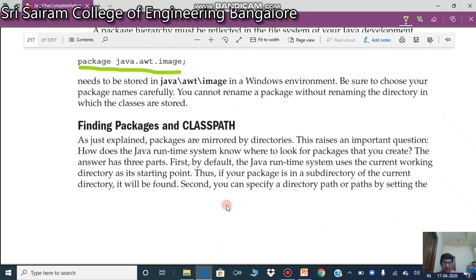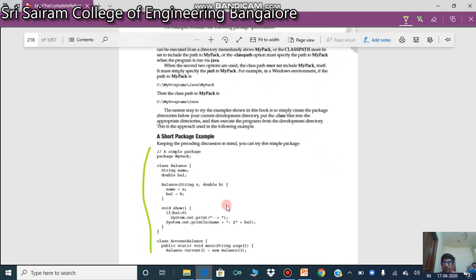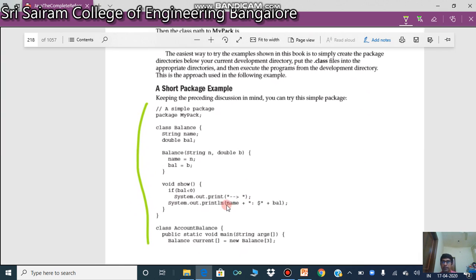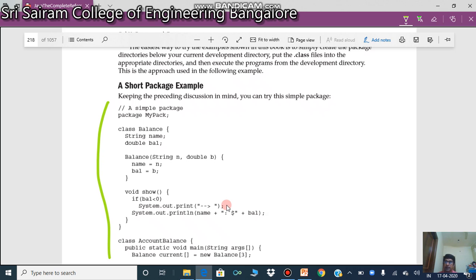Next, let us see a small program using this package. As I told, package should be the first statement in every Java program, before even import statements. You can import many things, but the package name should be the first thing. If you have any package, that should be the first statement in your program.